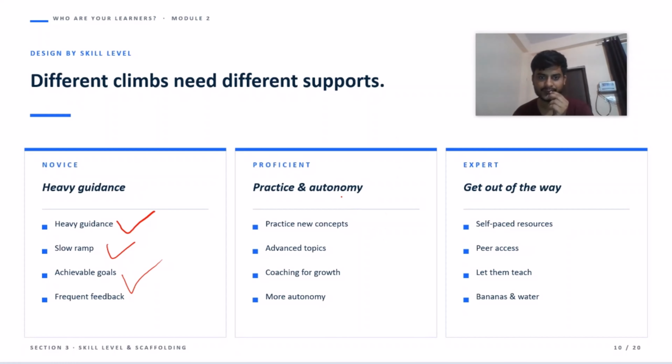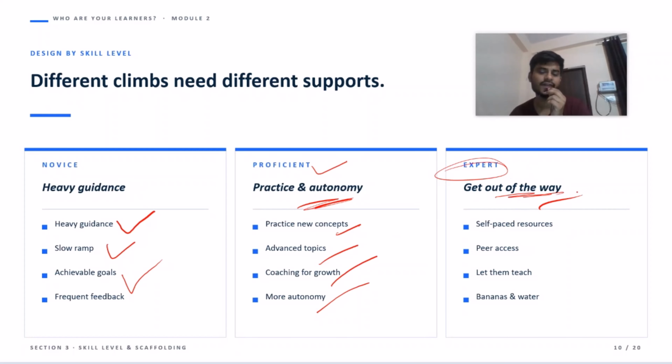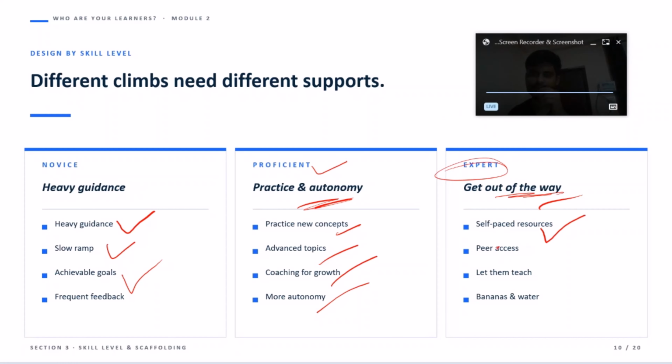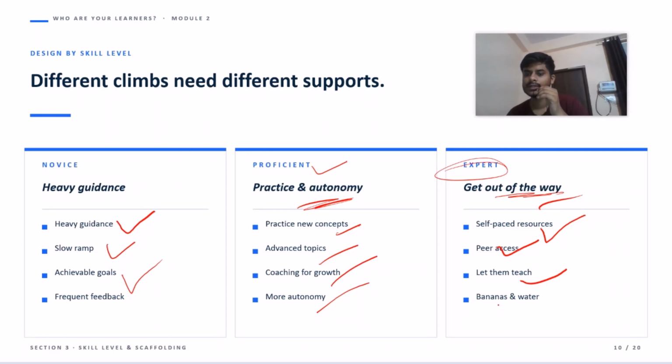And if they're proficient, give them practice, new concepts, advanced topics, coaching for growth, more autonomy. If they are expert, get out of the way, just teach the core. Like if you are here with the goal of reducing time, doing something faster, just explain the trick or whatever the concept is, and get out. Let them practice. You don't need to push resources, peer access, let them teach. Yeah, they can teach, they can talk to peers.